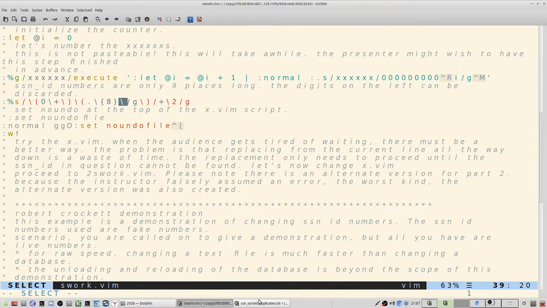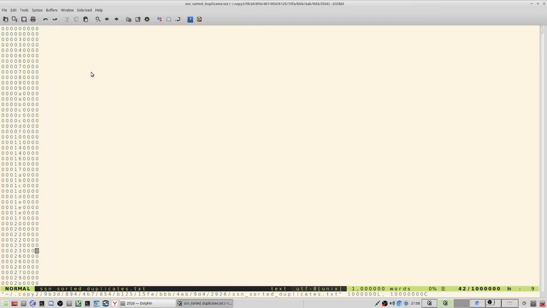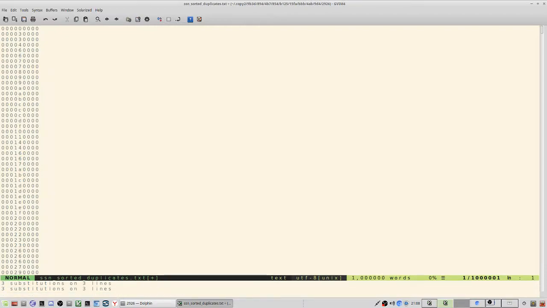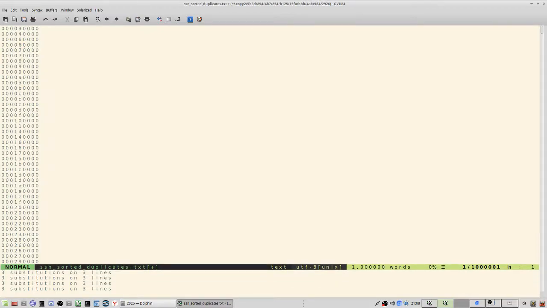We're going to notice an inefficiency right off the bat here. We're going to take the duplicates, add a line, and we'll do source x.vim. You'll notice how long it has to search through all million lines the first go around, and as you can tell, that's not really very fast at all.